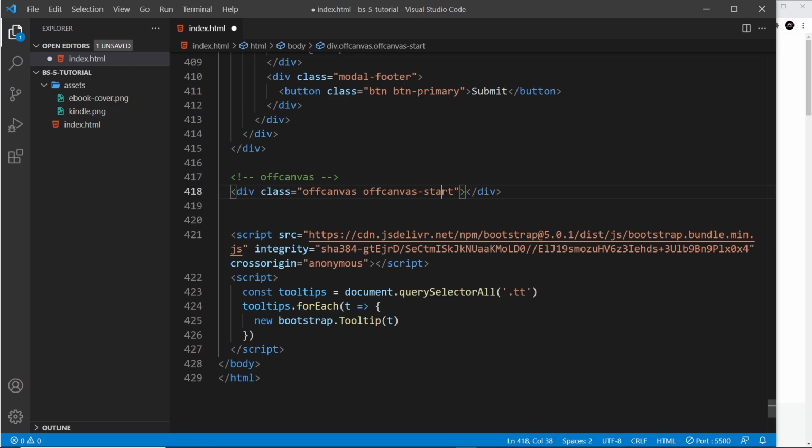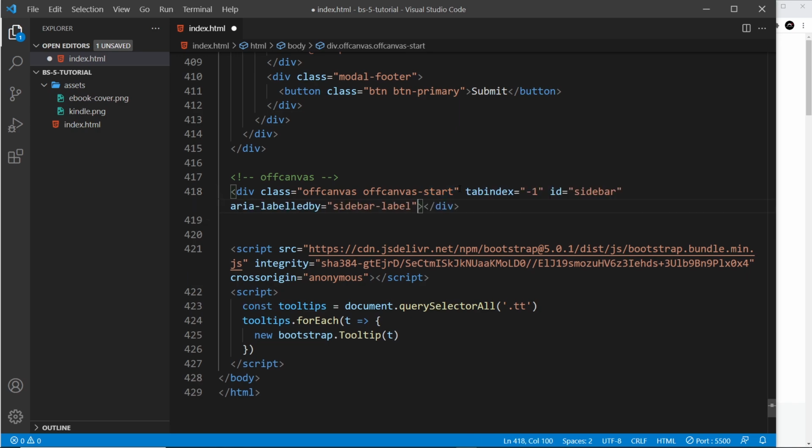By start, I mean the left. You know how we have margin start and margin end? The start means left, the end means right. So that could be end, and it would come in from the other side, the right, or it could be top, or it could be bottom. For us, we're going to go with start because I want it to come in from the left. I'm also going to paste in a few more attributes.